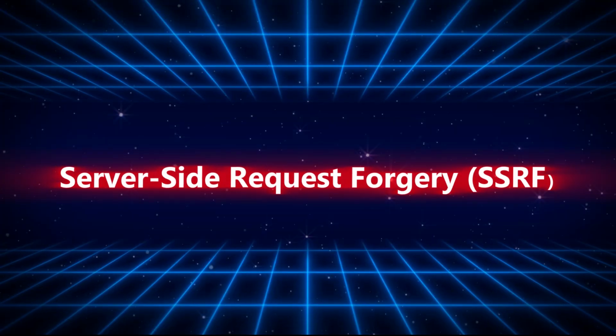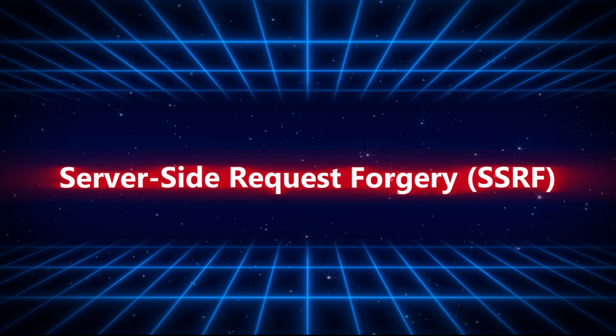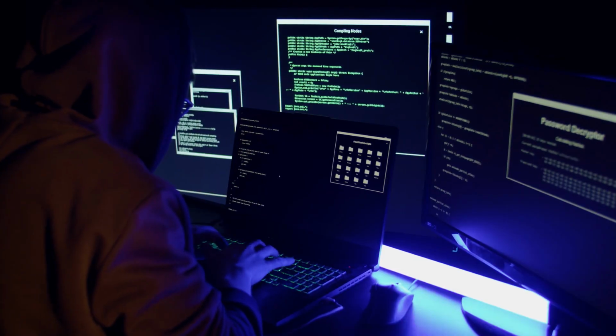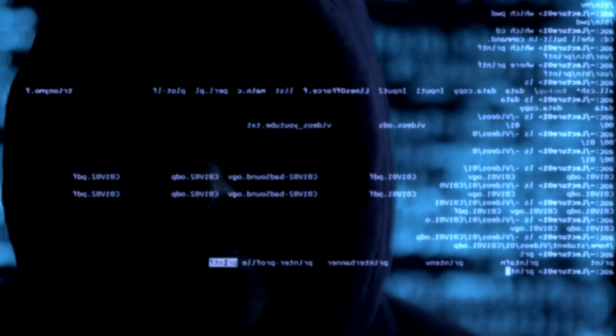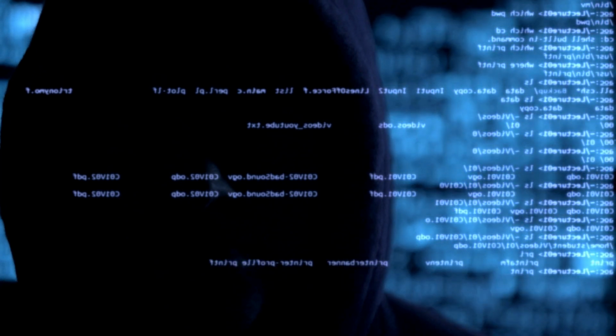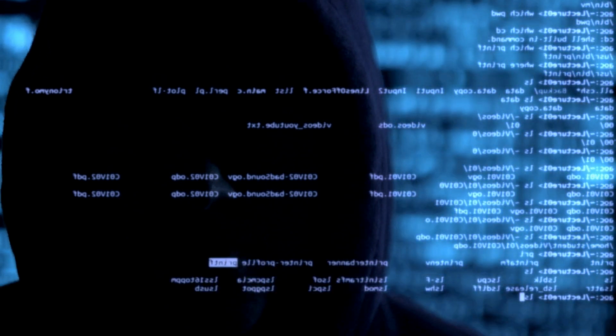Finally, at number 10, we have server-side request forgery, or SSRF. This happens when attackers trick your server into fetching malicious resources. To mitigate this, validate all incoming URLs and restrict outbound network access from your server.